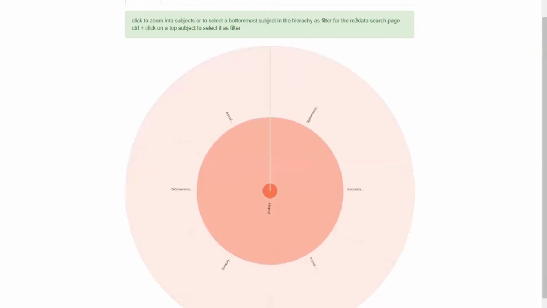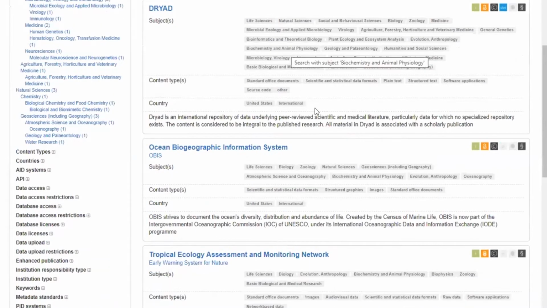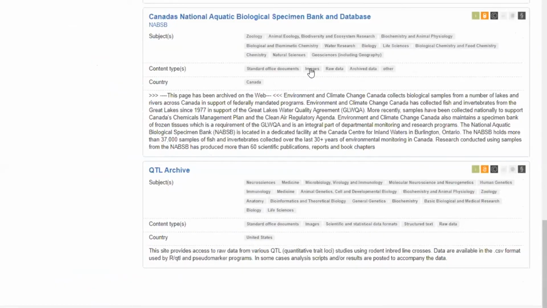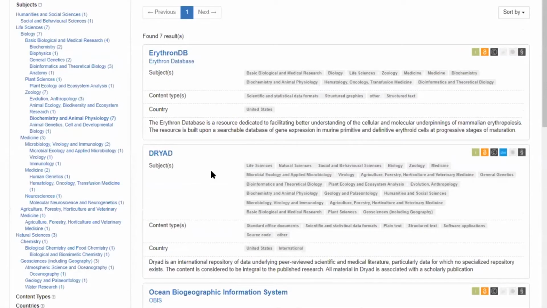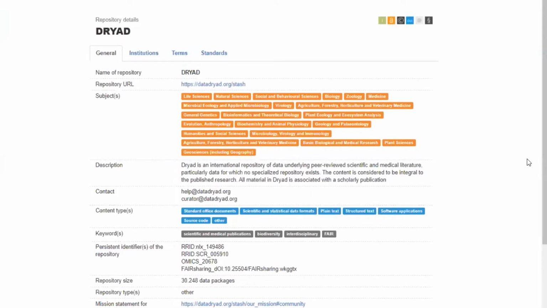You can keep making this a little bit more specific until you get to this point. And then let's say we try biochemistry. And so when we do that, you'll see we should get search results that have a listing of different data repositories that would be appropriate for this discipline area. You can see that Dryad is actually listed on here since we're talking about biomedical data repositories. And then you can click on one that looks interesting for your research.